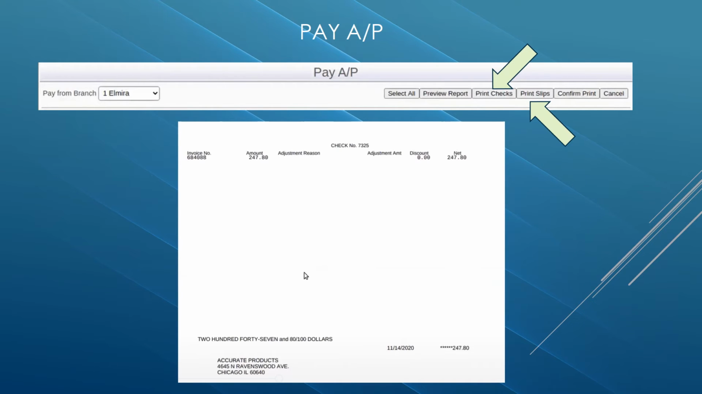This will generate a single PDF file downloaded to your PC. Open the file and load your blank check stock into the printer, making sure that the check numbers match up. After you finish printing the checks, remove the stock from your printer. You may want to select Print Slips after Print Checks to print any extra long remittance that would not fit on the check stock.